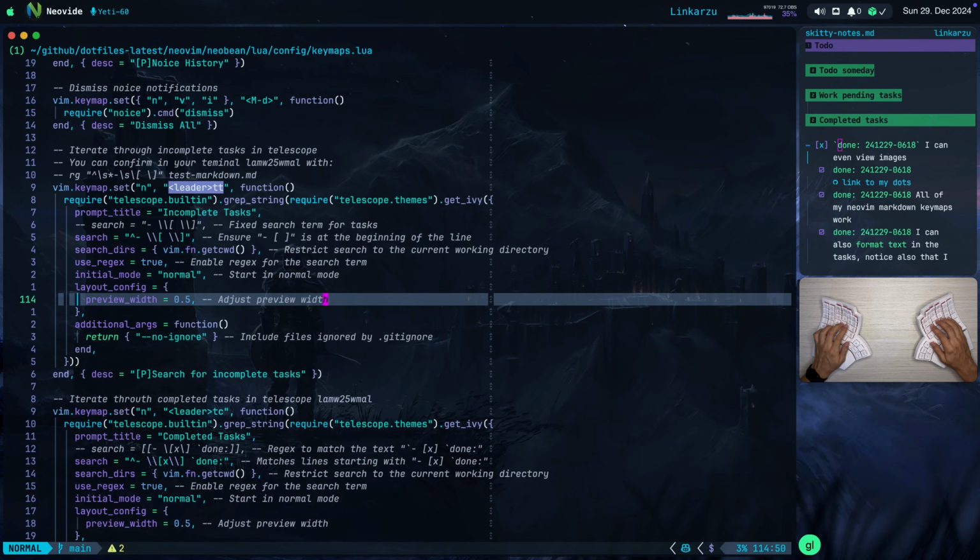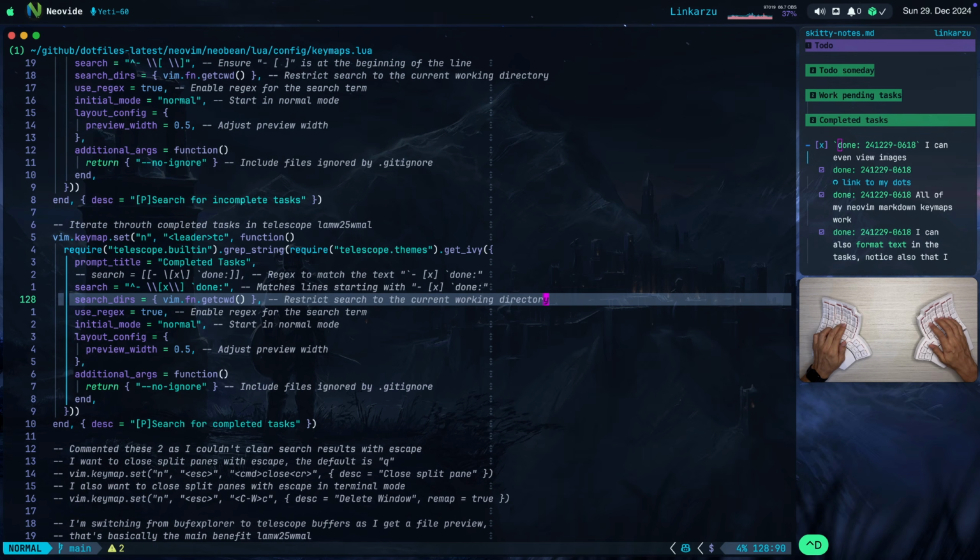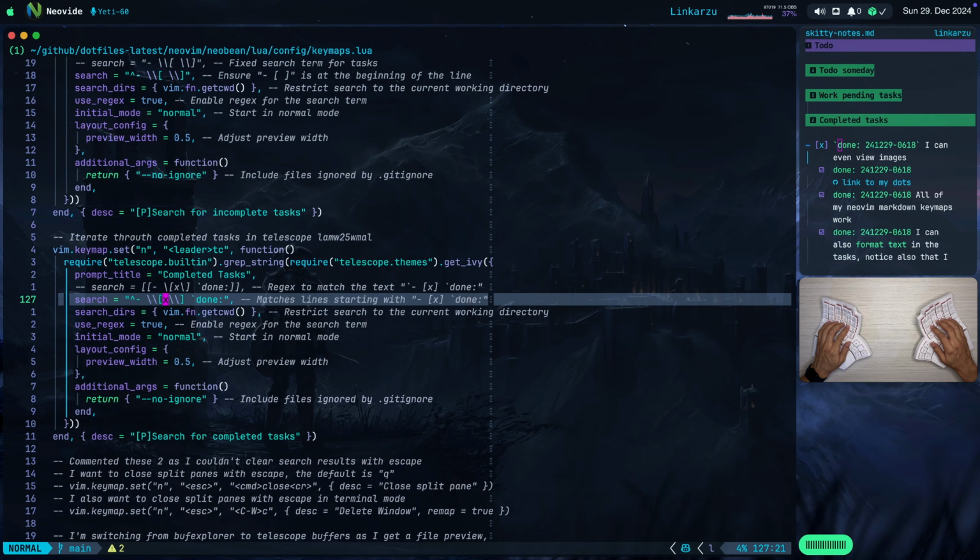The next key map, you can see it here at the bottom, leader+tc. If I scroll down here a little bit, you're going to notice that it's basically the same thing, but I'm just searching for a different pattern. So I'm just searching for this, done. So that's how I find all of the tasks that are done.